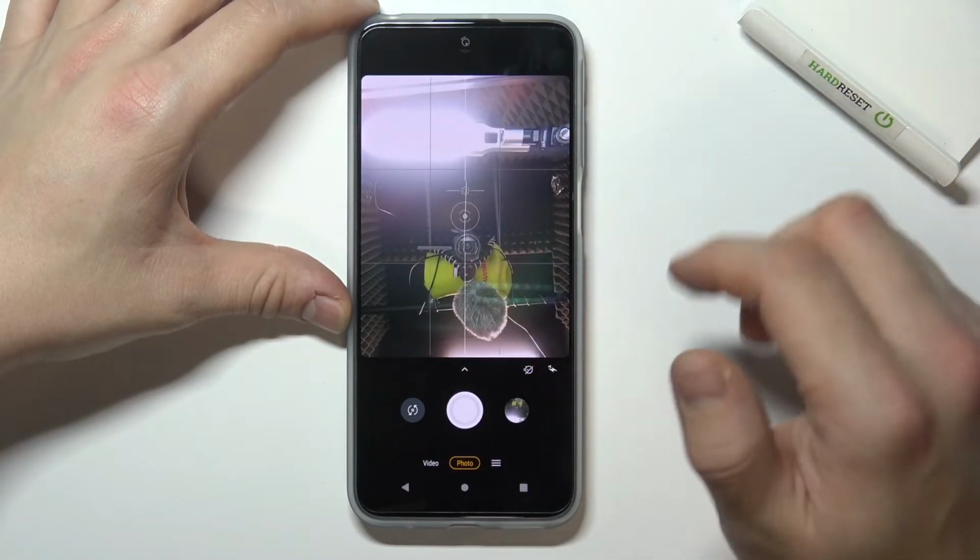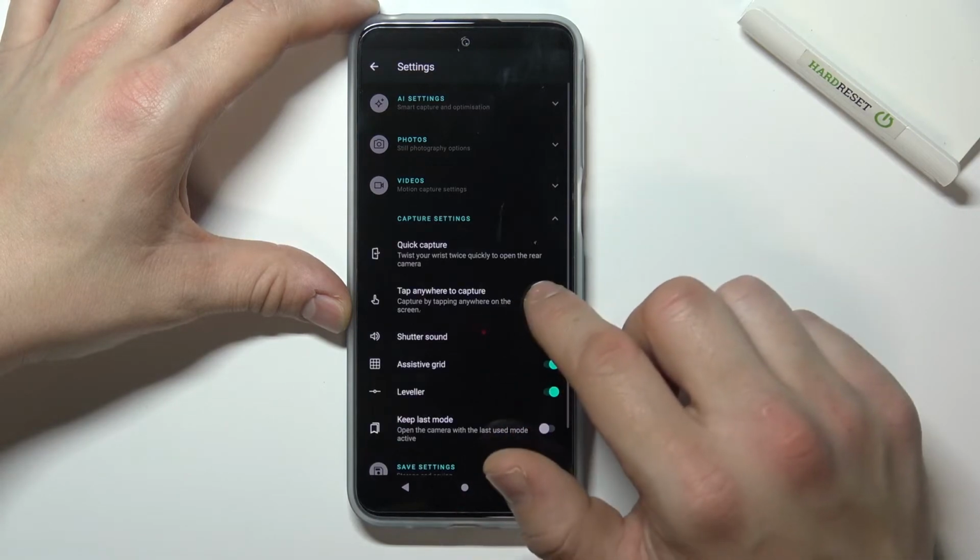To disable it, let's go to settings again, capture settings, and disable this function.